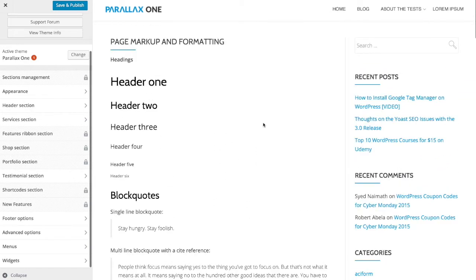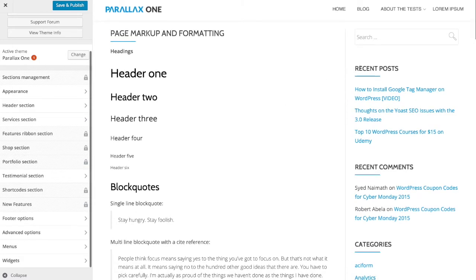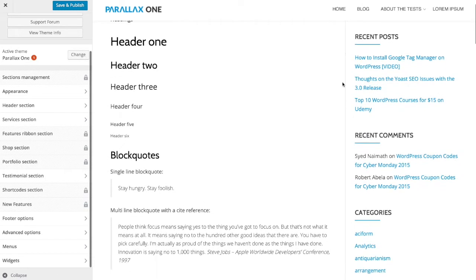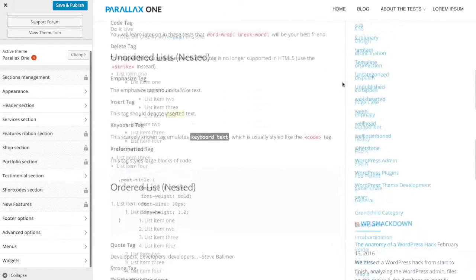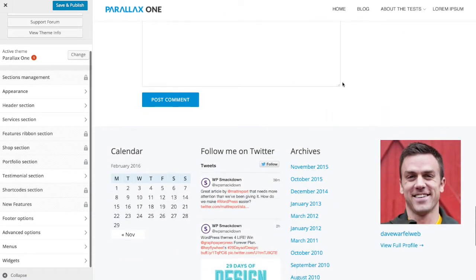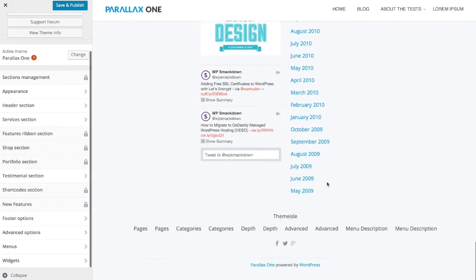But you'll just see here that it's a two-column layout. You've got your sidebar on the right-hand side. There's some default widgets that I have over here that just show you what the basics will look like. And that's really all there is. And then you've got your footer widgets at the bottom and all the same footer information here.